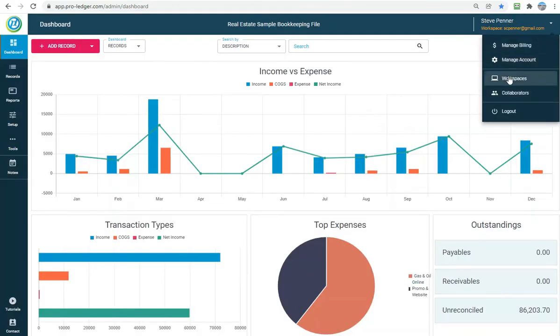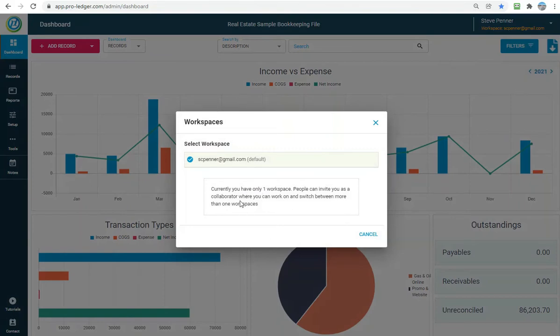which would be here. So in other words, the person that you're inviting would then go into their menu here and choose workspaces, and they would see that they could switch to the workspace that, let's say for example, would have your file in it. And you could have as many collaborators as you want. You can create, and you could be invited into different people's files and have multiple workspaces here as well.